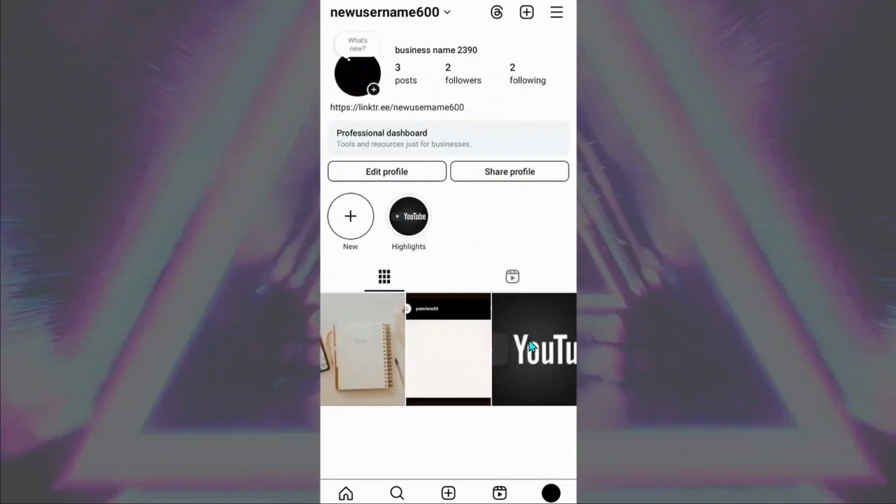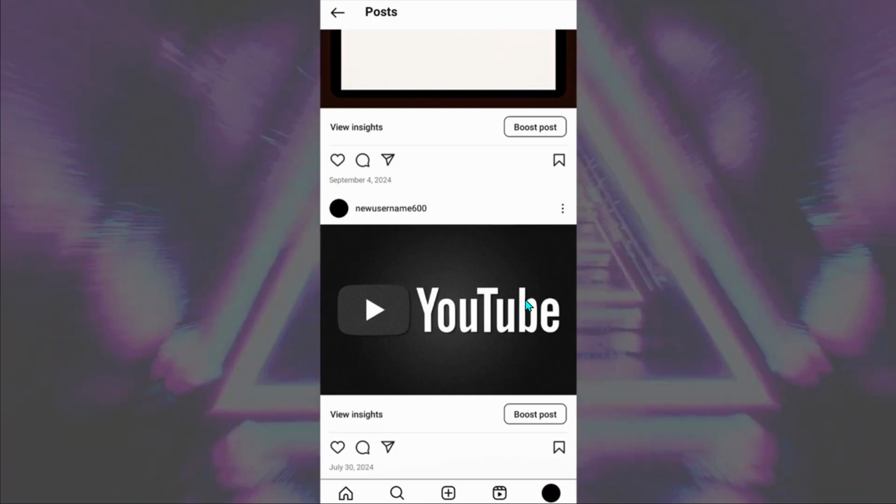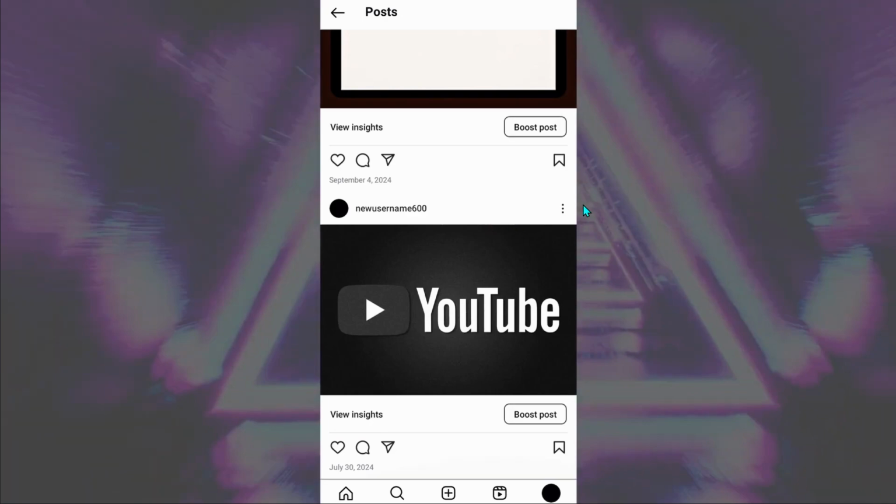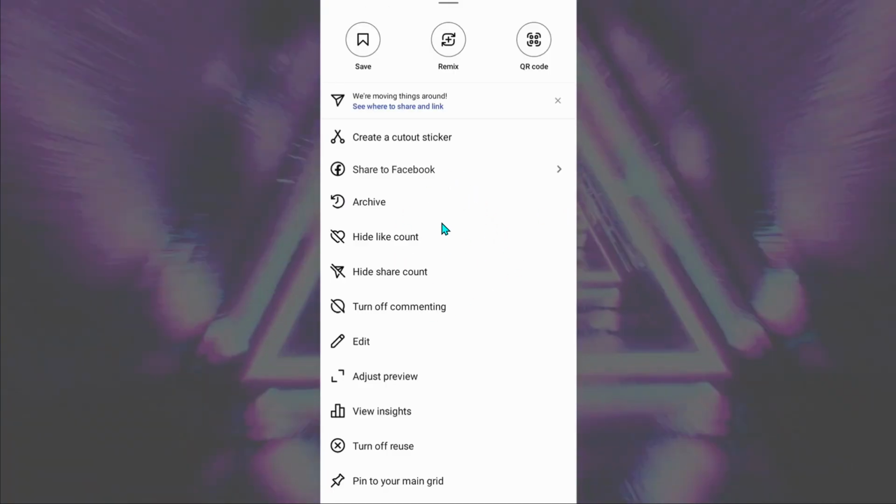Tap and hold the photo. If you're on Android, you might need to tap the three dots in the bottom right corner of the post instead. On iPhone, the options usually pop up automatically. Next, tap on Adjust Preview. This opens a screen where you can see exactly how the image appears in your grid.